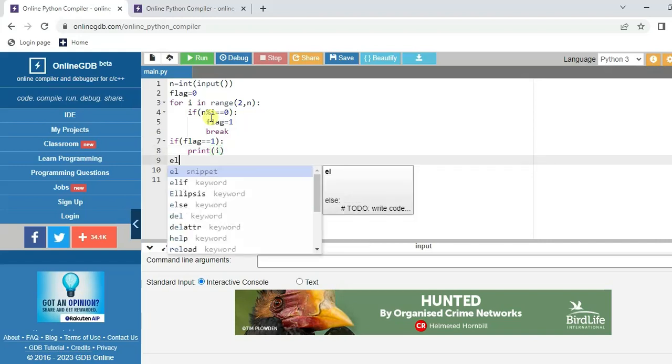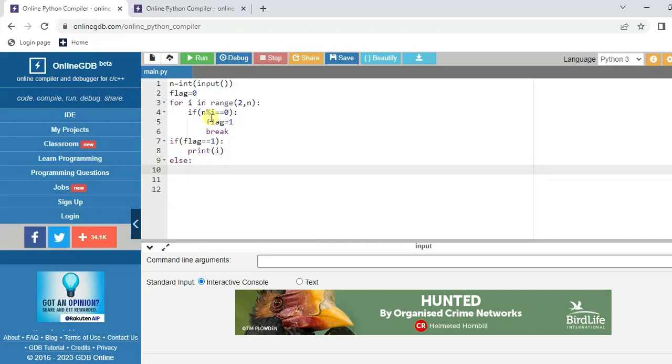If it is not the case, print 1. That means they asked us to print 1 here. So I am printing 1. Let's check here.